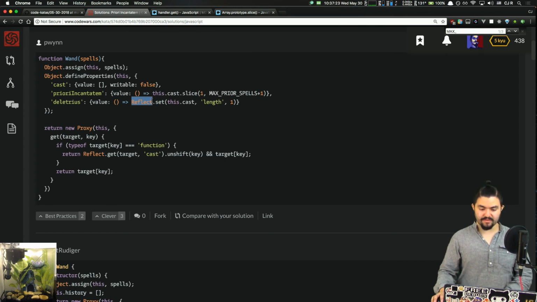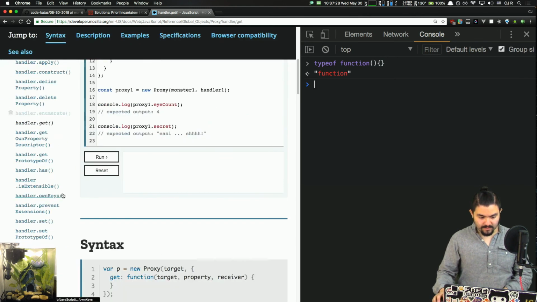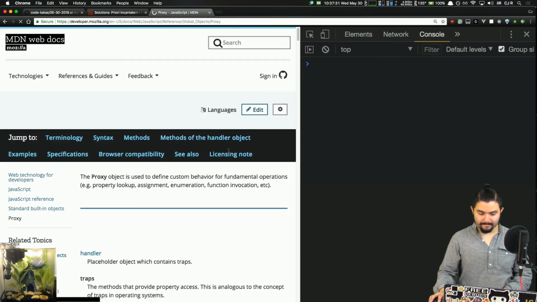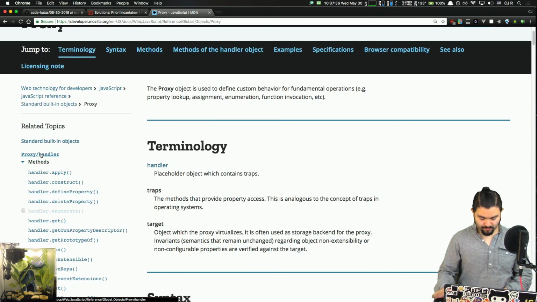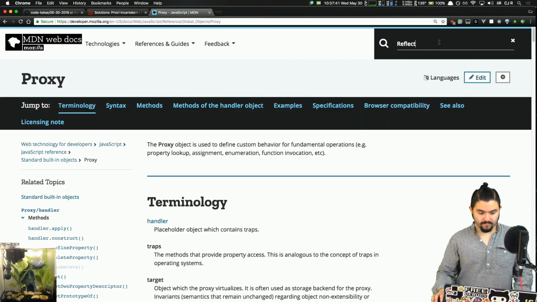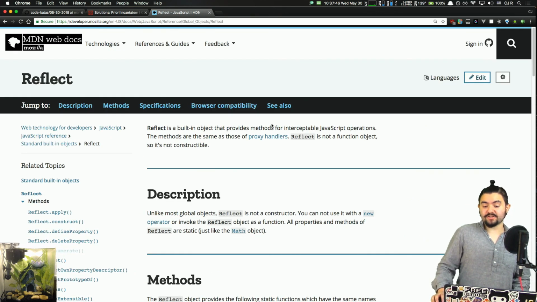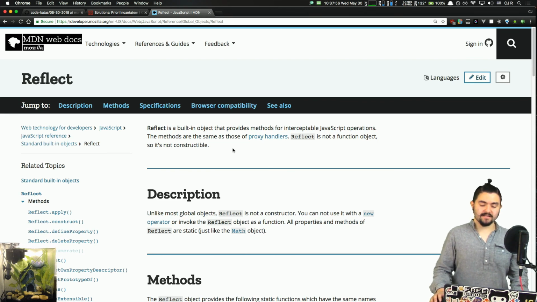And then Deletritus uses reflect. So reflect is another thing that kind of goes hand in hand with a proxy. Let's look at proxy. Reflect is a built-in object that provides methods for interceptable JavaScript operations. The methods are the same as those of proxy handlers. Reflect is not a function object, so it's not constructible. Interesting. So it basically has static methods that do what handlers in a proxy would do.